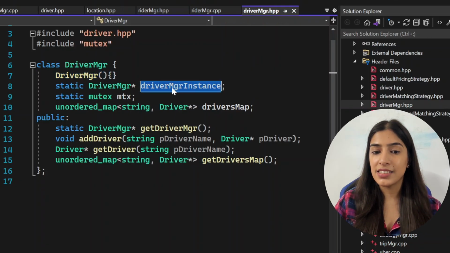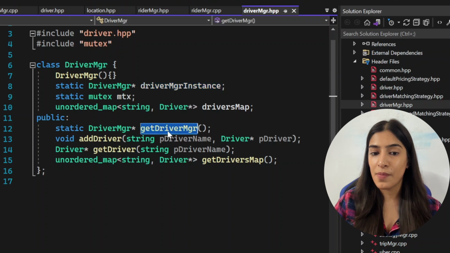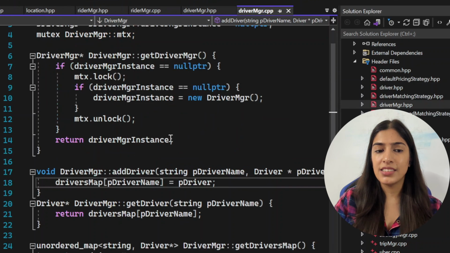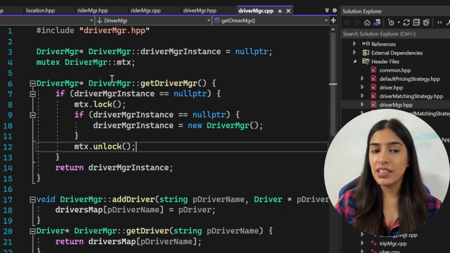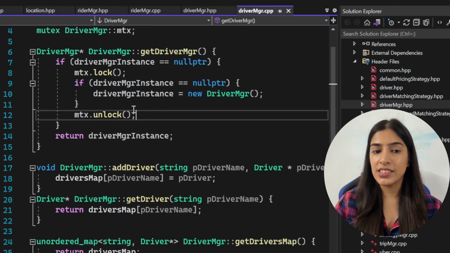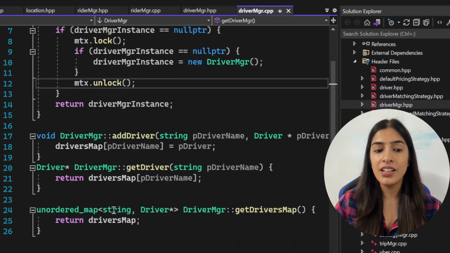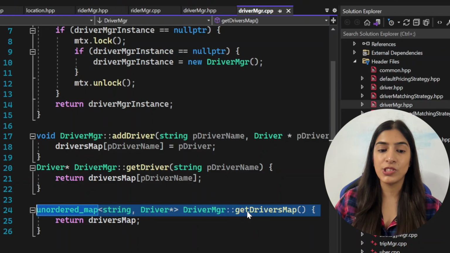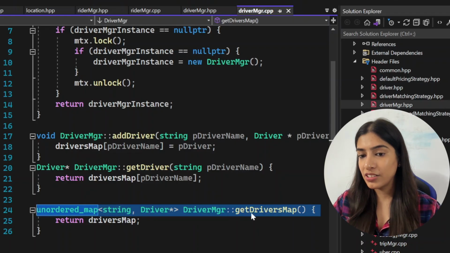And again, there is an instance that will be returned by get driver manager, and there is the driver's map. Very similar stuff. Let's look at the CPP also. Again, similarly, the static members and the getter are very similar. Double check locking is there. Then we have add driver, get driver, and then there is an unordered map that we are returning. So there's a getter for the map also. Why is this? We will see it in the code later.